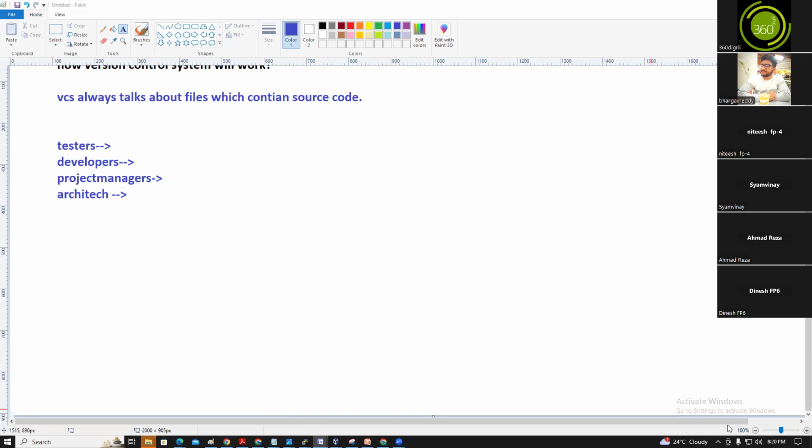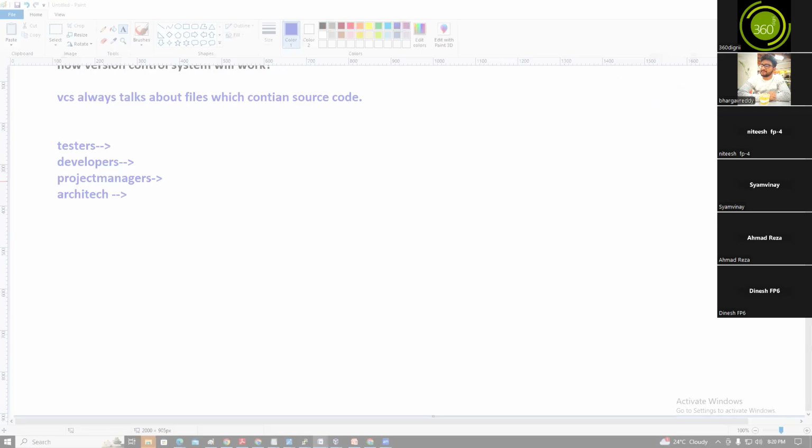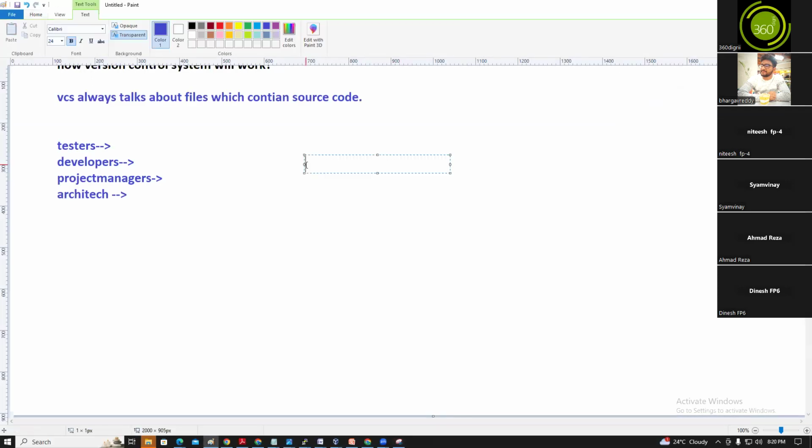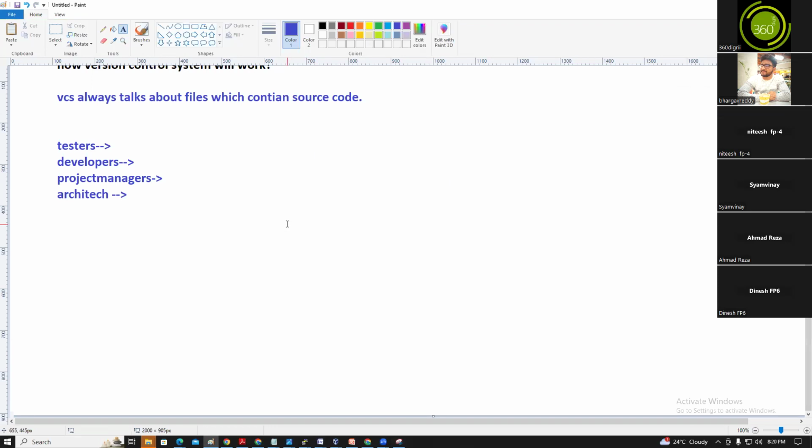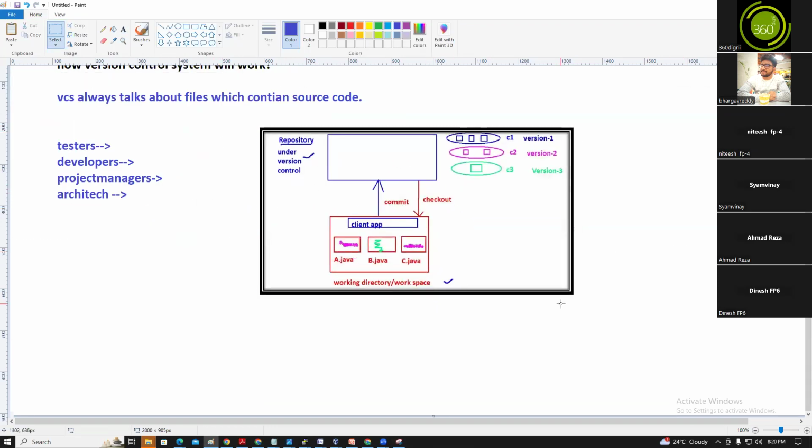For example, you created a repository. In that repository there is the client app, with A.Java, B.Java, C.Java. This is our working directory, this is our client app. This is the CVS, for example.